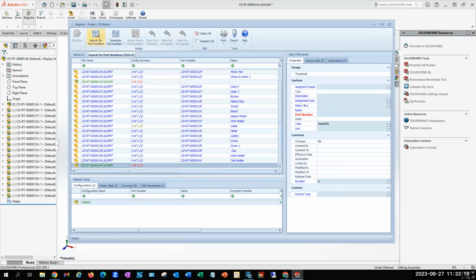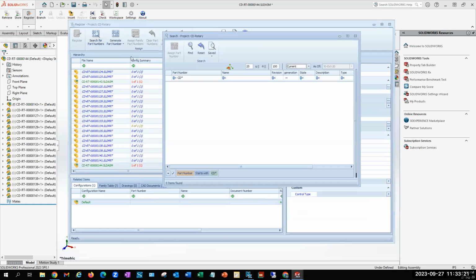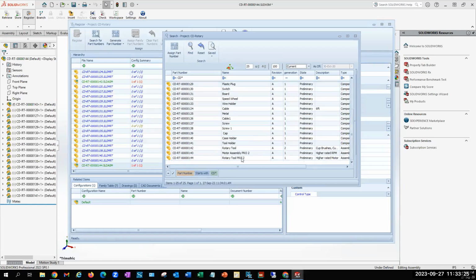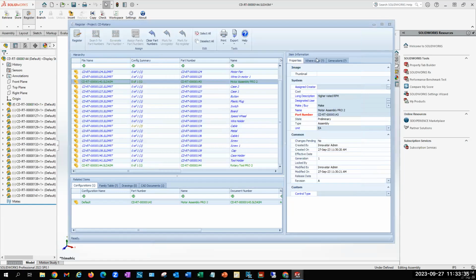So I'll search for those part numbers. So the 144. Let's see, rotary tool. Here's the first one. Here's my second one. All right, so I linked those CAD files. So when I hit register, those CAD documents will be created.